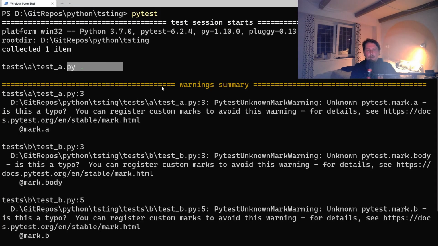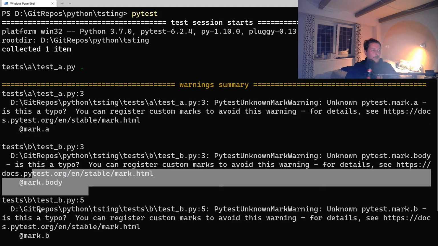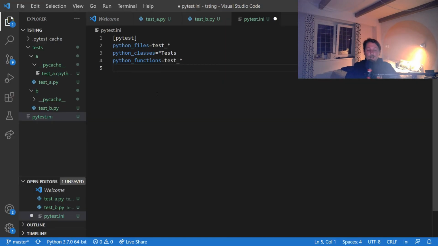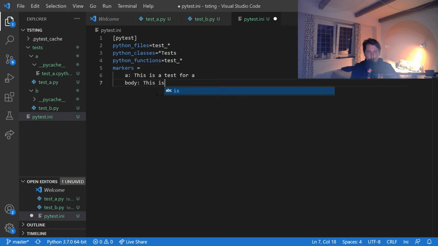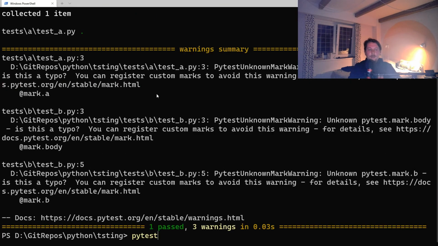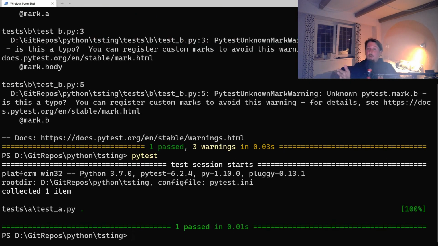And what you see here as a warning is that I didn't specify the markers. So the markers is similar to a list. So markers equal new line tab, and I will say A colon, this is a test for A. And if we go back, we have the body and the B. So body, this is a test for body, and B, this is a test for B. Let's just save it and execute our Pytest, and the warnings are gone.